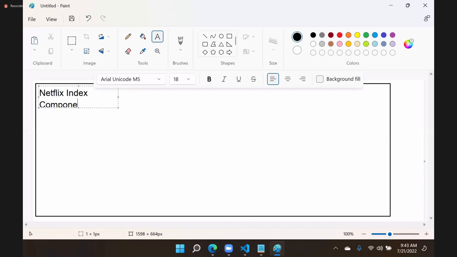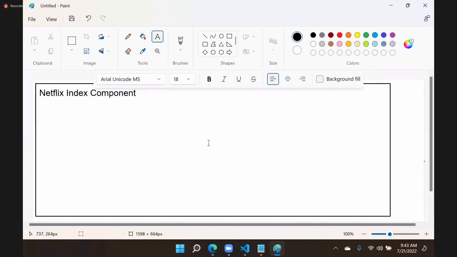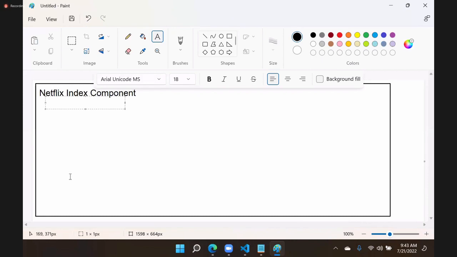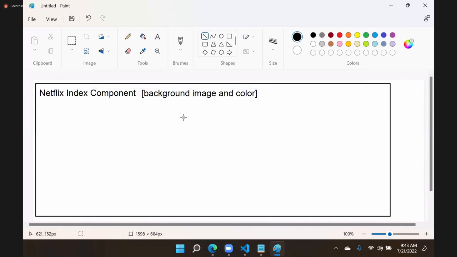Netflix index component. Okay, this is the Netflix index component. In this Netflix index component, we need to design the index component with the background image and color.